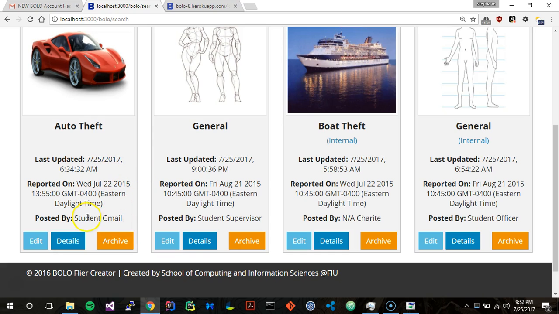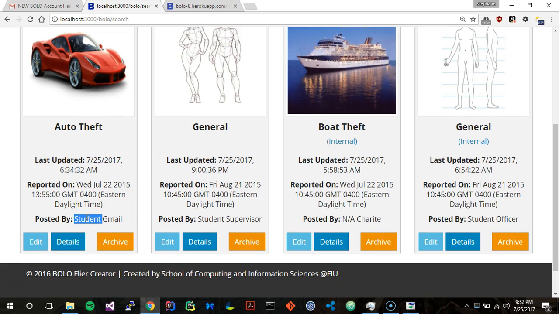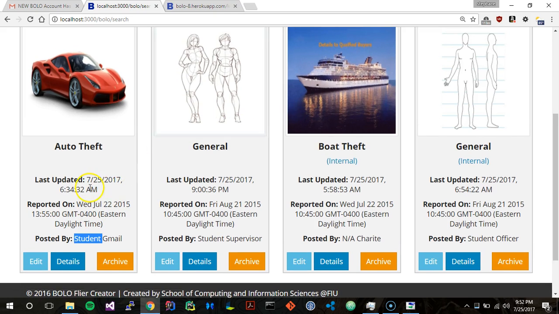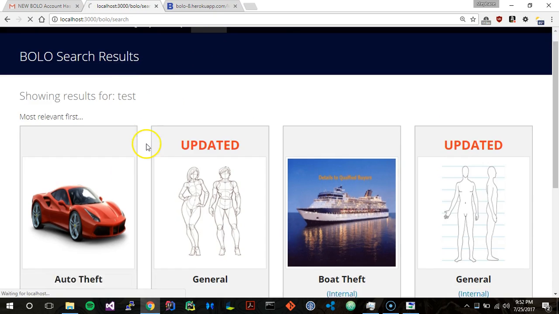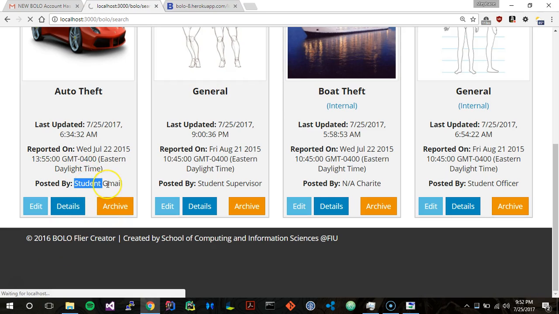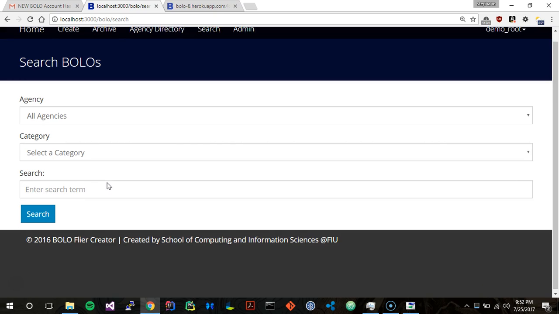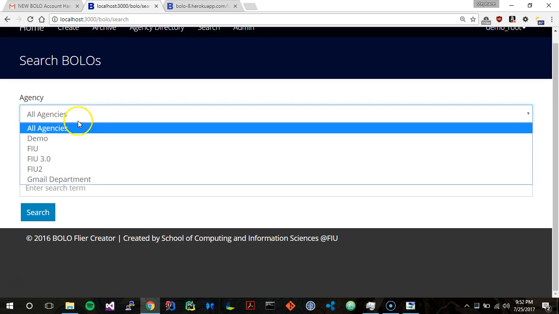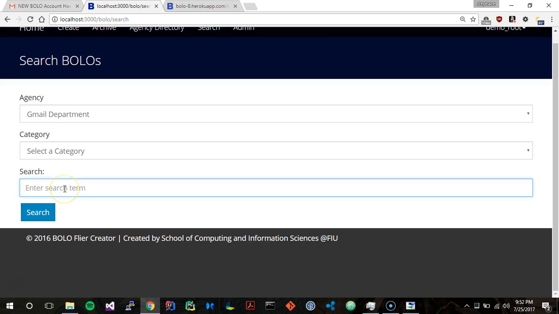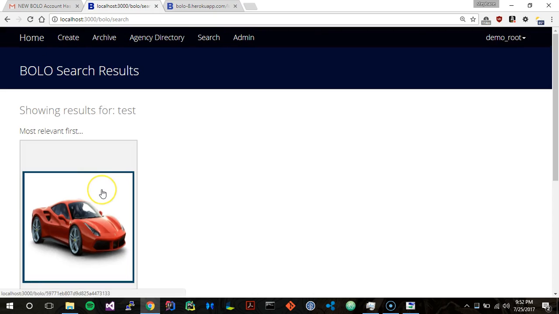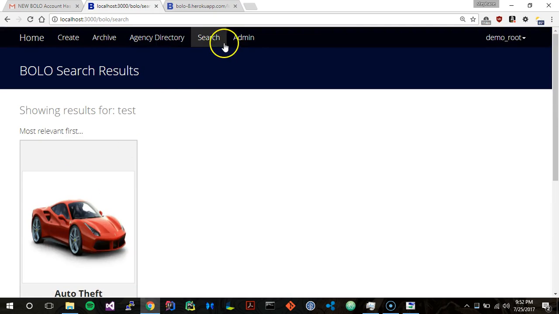If I want to specifically look at this agency, I can specify that in the search as well. I'll give an example. This was the student Gmail, so that was the Gmail agency that I created under a root user. So for agency, I'll put Gmail department and test, and we should see a red Ferrari pop up. Give it some time here, and here, red Ferrari.